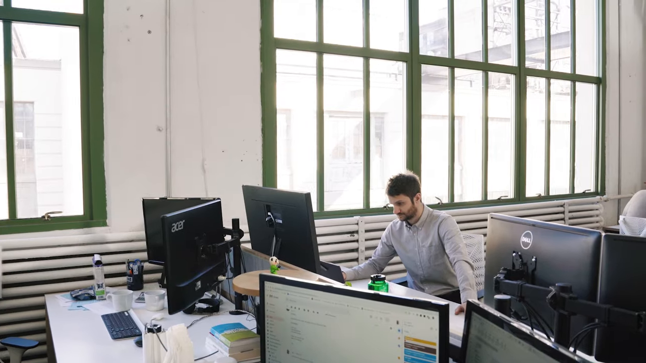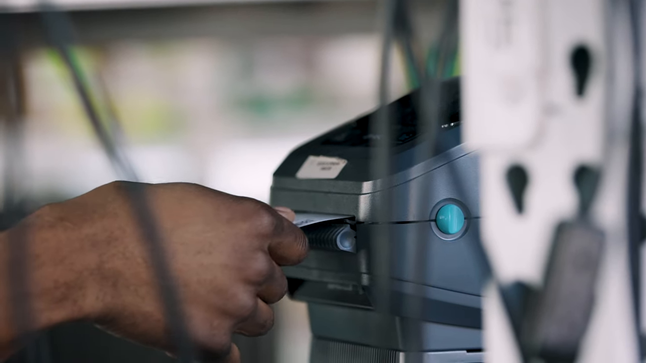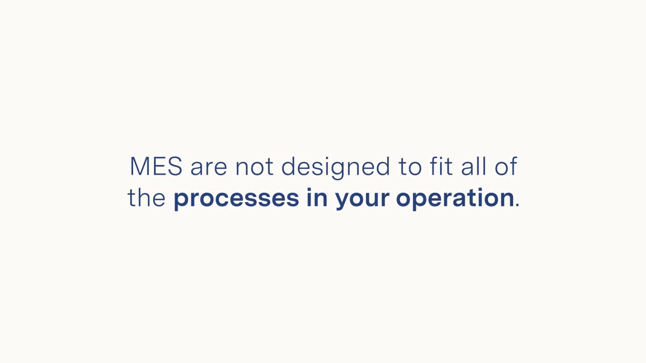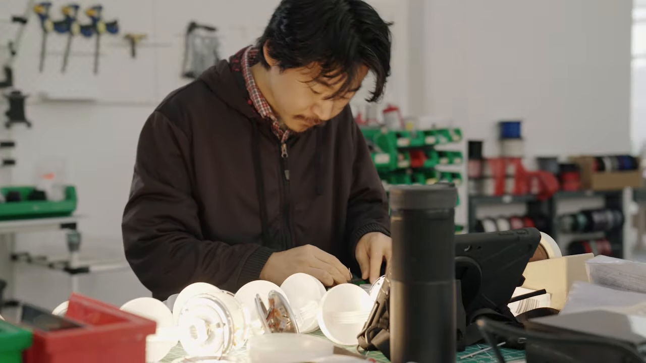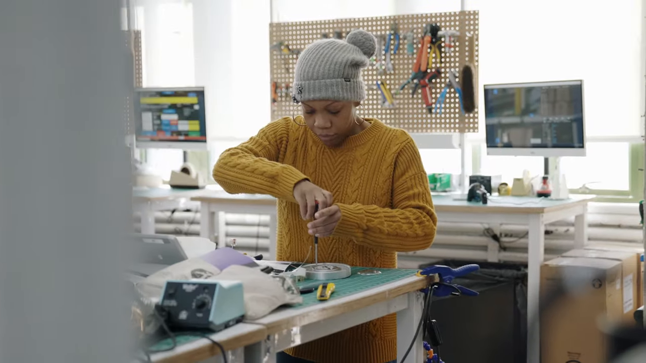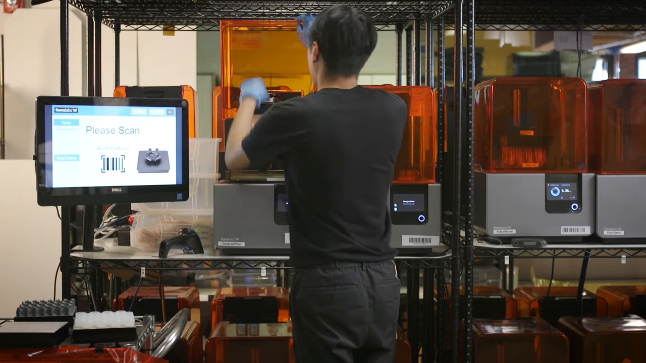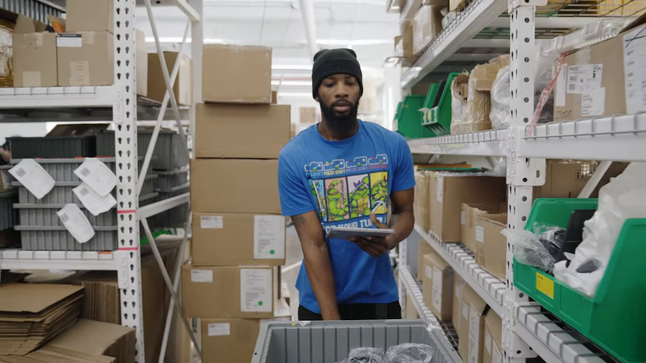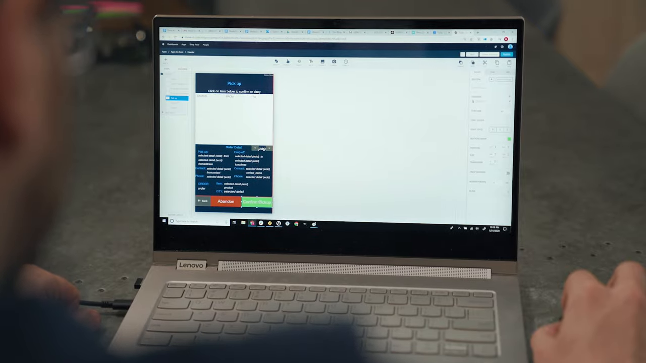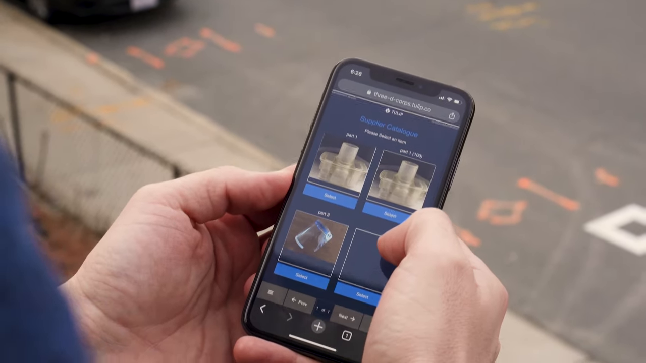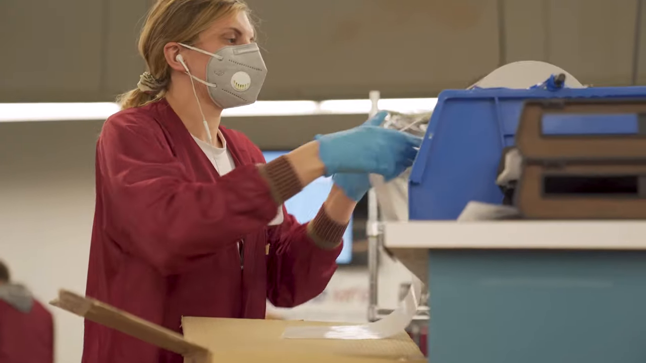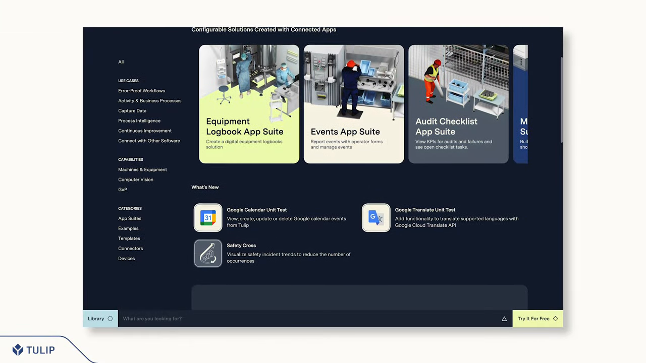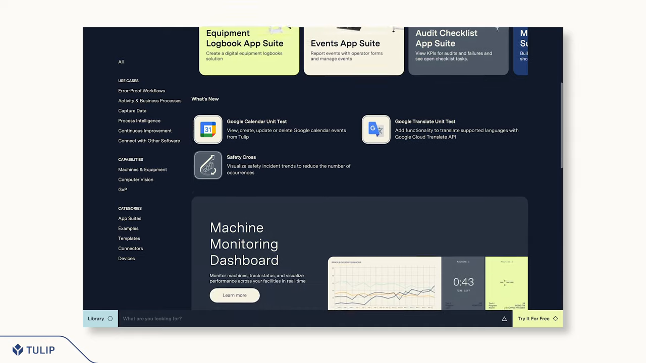Gain the flexibility to build and adjust solutions to solve problems. MES are not designed to meet the needs of all the processes of your operations. With Tulip, gain the flexibility to build and adjust solutions to solve the problems that you need solved. MES are a solution to a subset of the problems that Tulip helps companies solve. Apps make it easy to enable engineers to build use cases across your operation for a focus on people. A free library of ready-made apps and best practices gets you up and running quickly with new use cases.